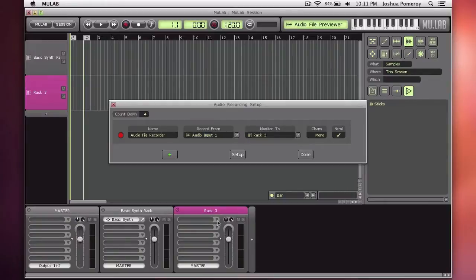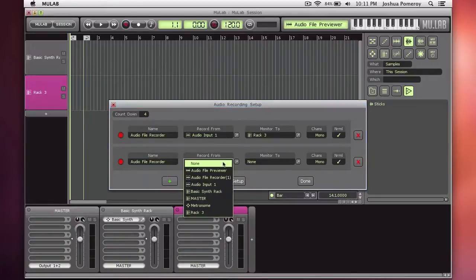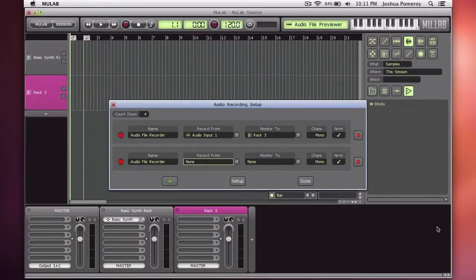Maybe you want to use an amp simulator. You can put that on there and monitor it while you record. You can choose whether it's mono or stereo. You can choose whether it auto-normalizes or not. You can also add audio recorders, which is adding another source. So if you have a multi-channel audio interface, this is how you would set those up. And from the record from area, you would choose the next available input on your audio device. And each of these can have a different place that it's monitored from. You can also remove these just by hitting the X over here on the side.